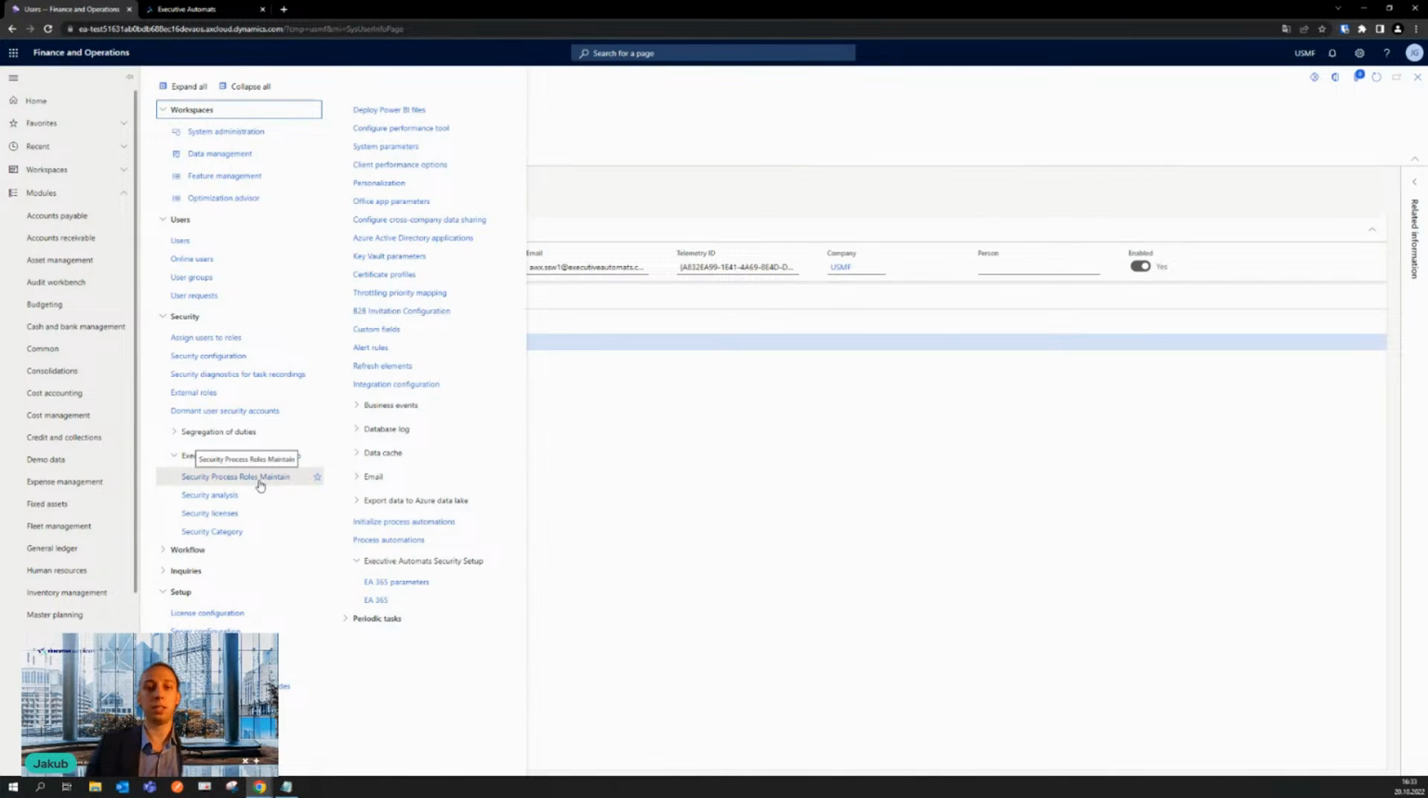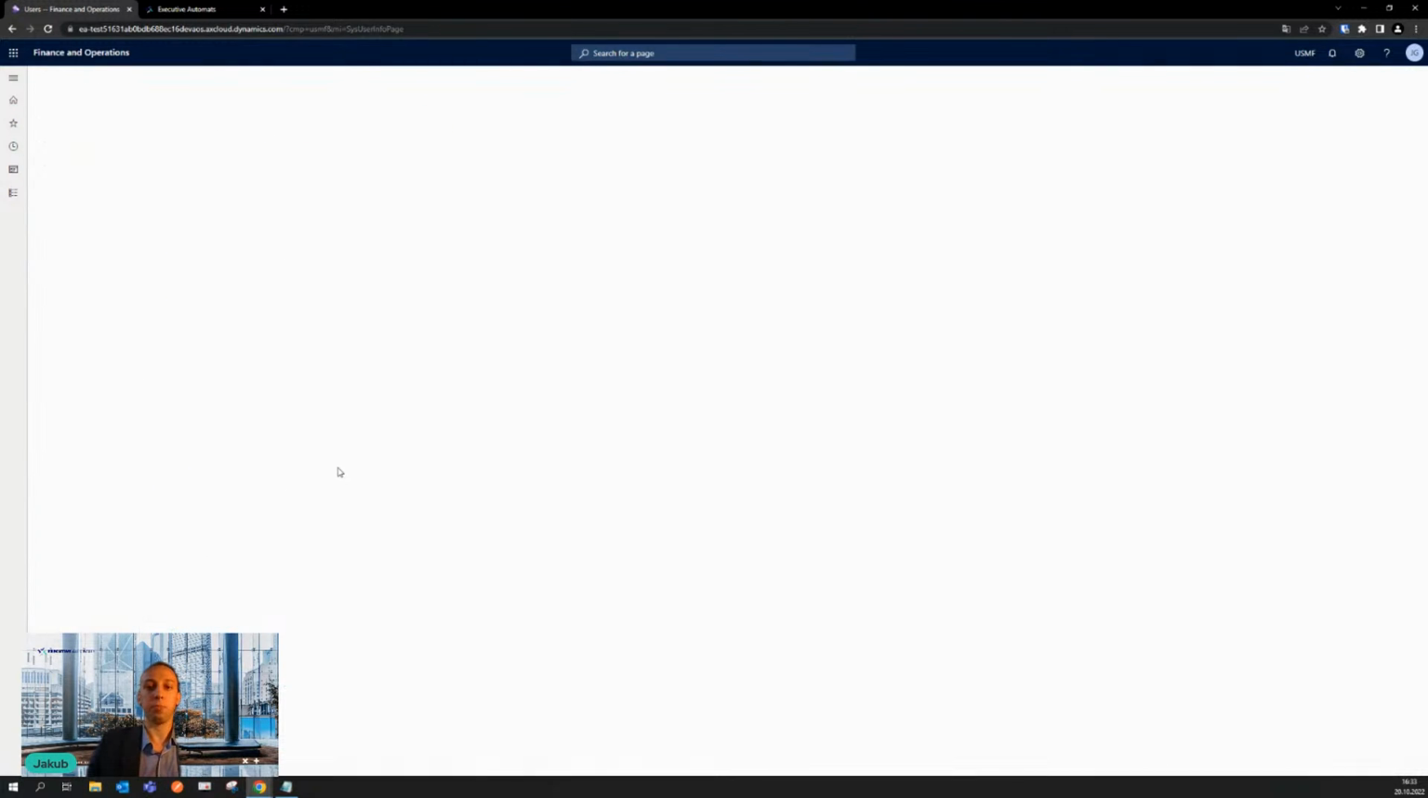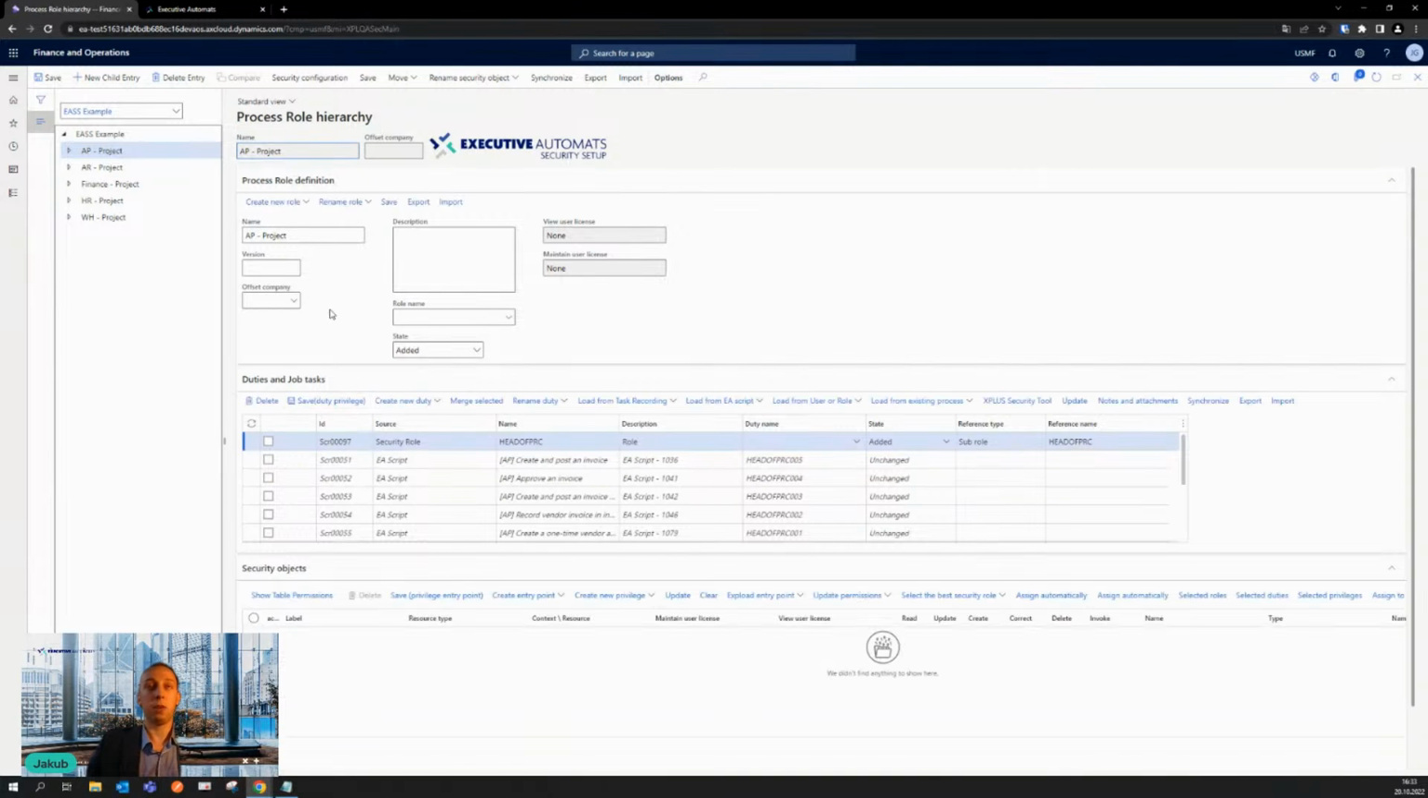Let's go now to the security process role maintain. And now, this is very important, I would like to show you something special. We have, just for this session, a non-released version of our tool, which includes export and import of single roles and duties, and, in the example, deploy it on a selected environment. How can you use that?